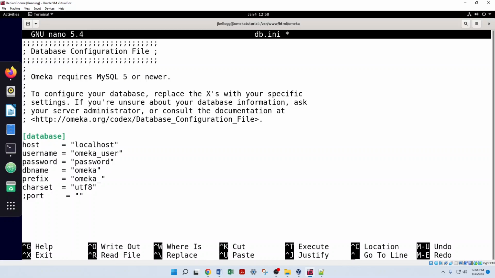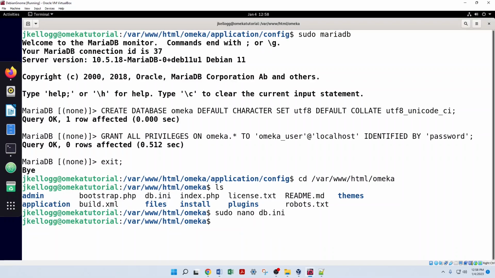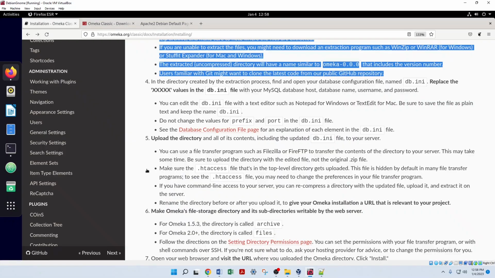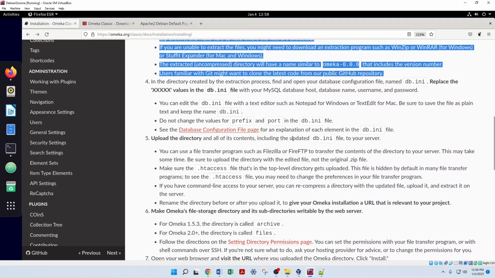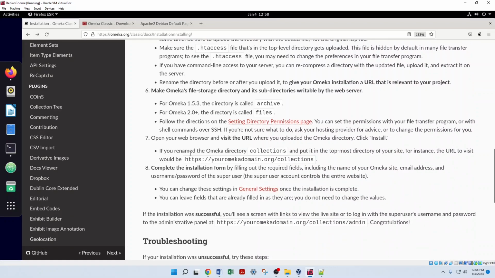So as long as you followed the MySQL directives exactly the way I did, this is what your db.ini file should look like. So at this point, I'm going to hit Control S for save, and then Control X to exit out of there. And I believe that's all we need to do for step 4. We edited the file, telling us not to change certain things. You can always look at this database configuration if you're interested in learning more about those fields. Okay, so we are done with step 4.